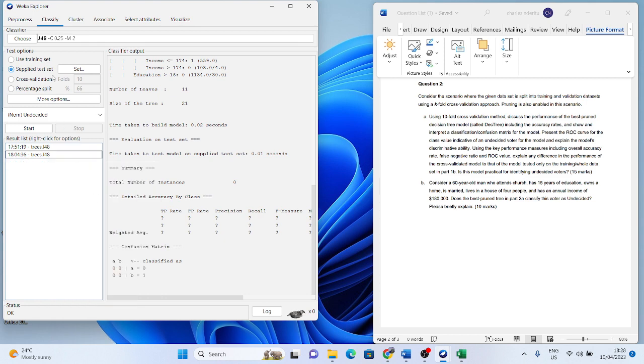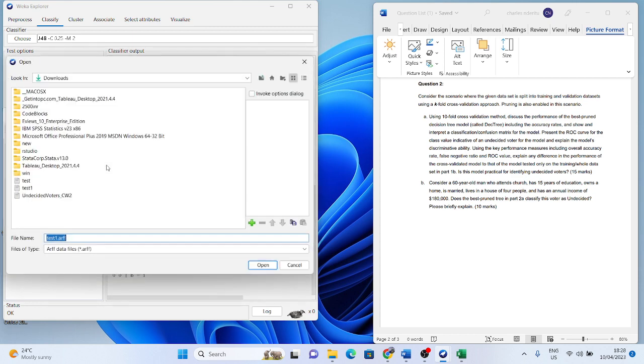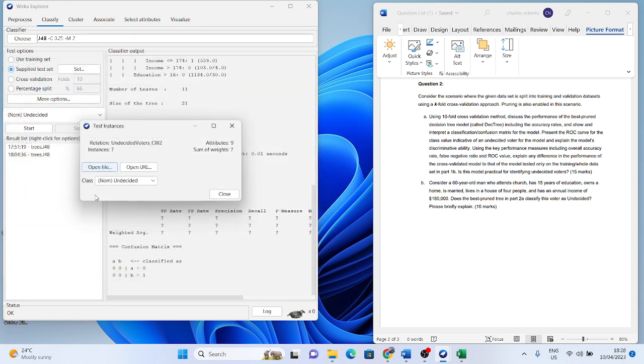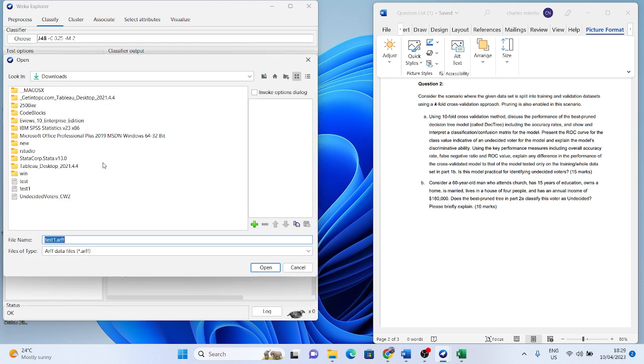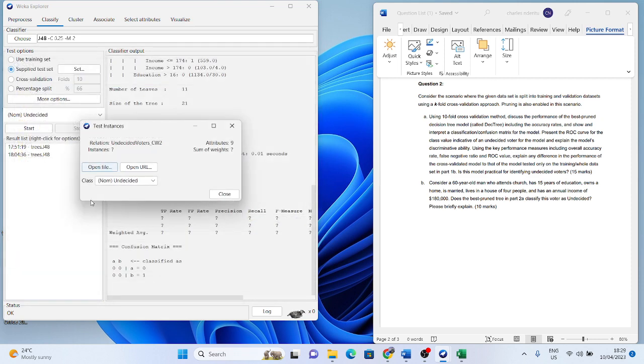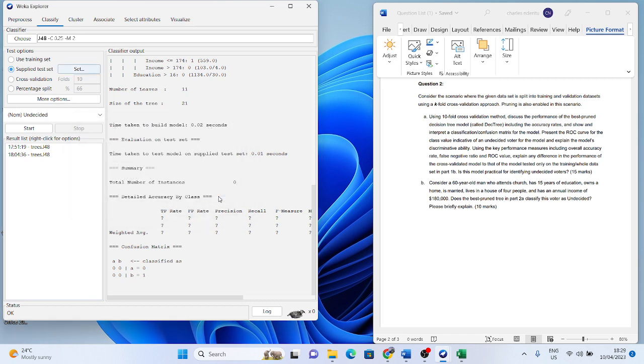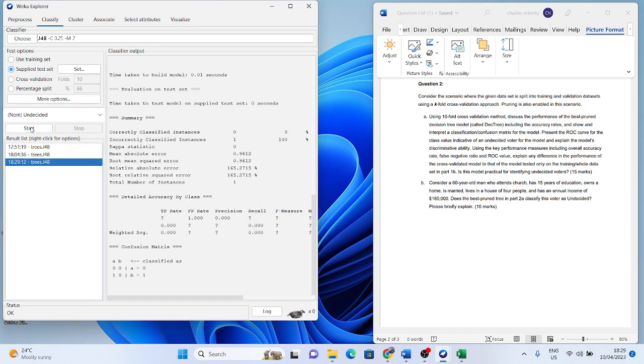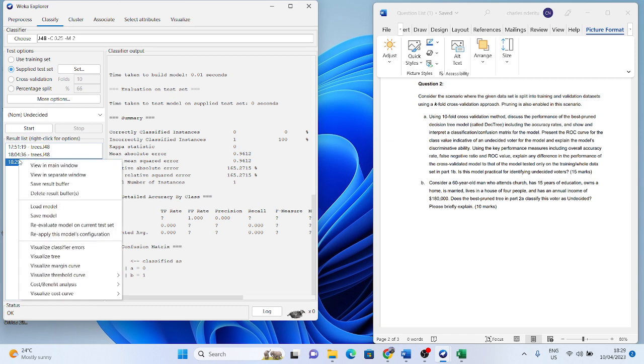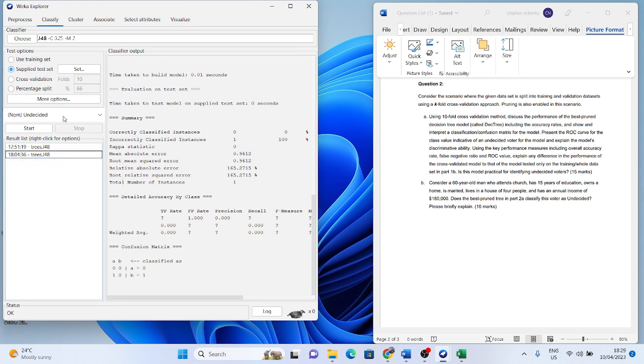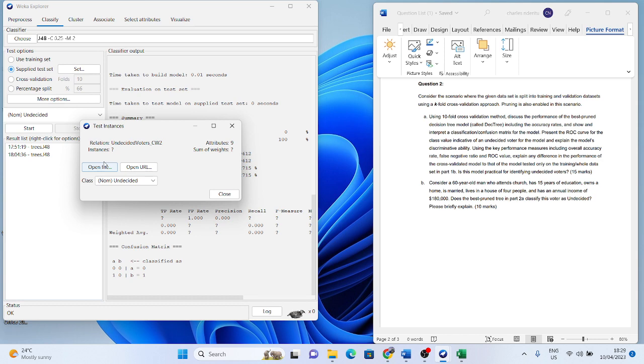Let me delete that. Where instances are. Then I'm trying something here. Okay. Let me try using the data that we.